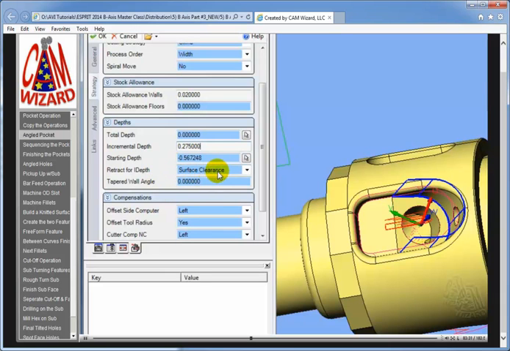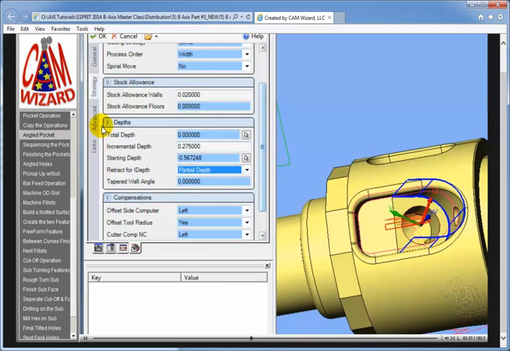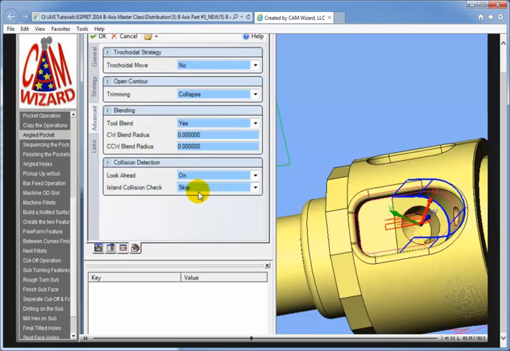Retract for depth, the surface clearance is fine. I might even just tell it to do a partial. We don't need a lot of clearance there. Advanced page, nothing to mention here of any note.